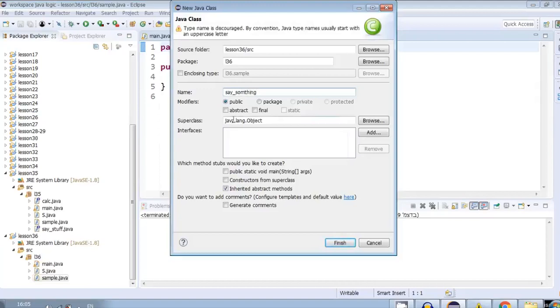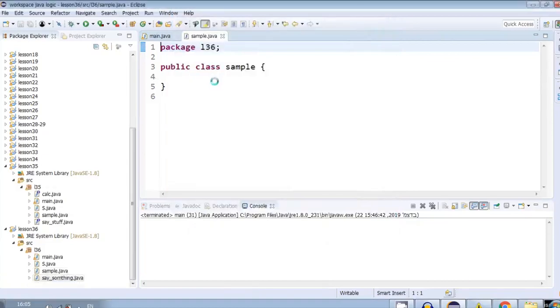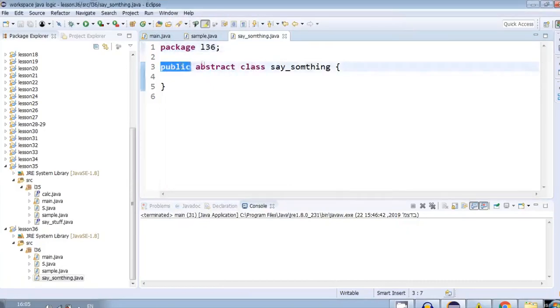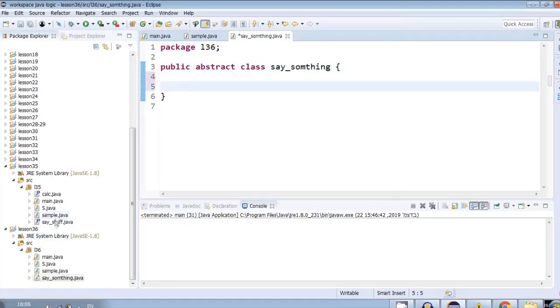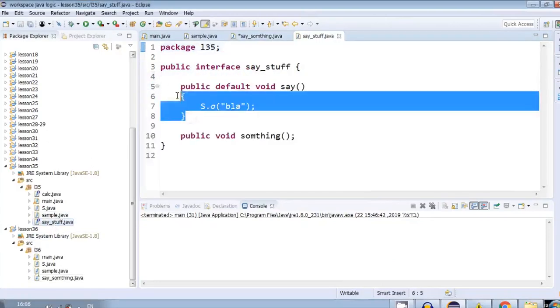And here in Eclipse we can just tick the abstract checkbox and it will create an abstract class. So it's exactly like a normal class, but after the public you have the keyword abstract. That's it. And let's create an abstract method. Let's see what the original say stuff had. Let's just copy paste this, the say.